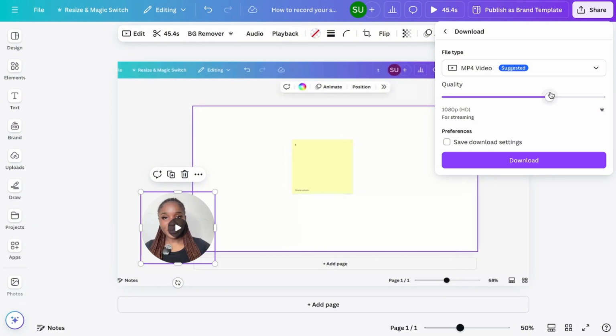Once you download as an MP4 video, if you have the opportunity to, but this is only available to Canva Pro users, which is the ability to increase the quality of the video. So if you're a Canva Pro user, you can increase the quality of the video like this. Then you click download, and that is basically it.